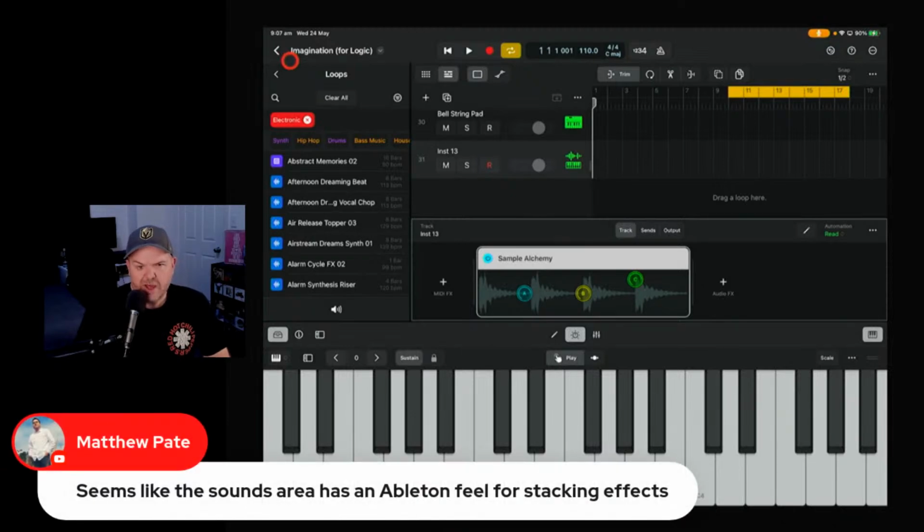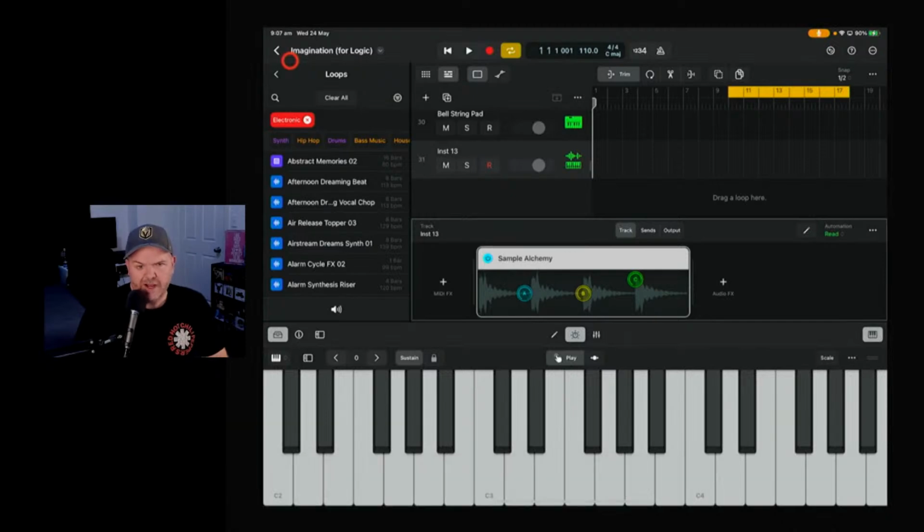Seems like the sounds area has an Ableton feel for stacking effects. Yeah, a little bit. It's similar to Ableton and other DAWs. It's a more standard kind of way of doing things.